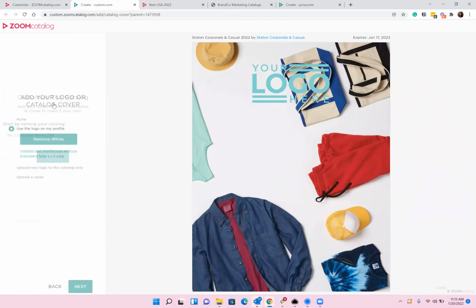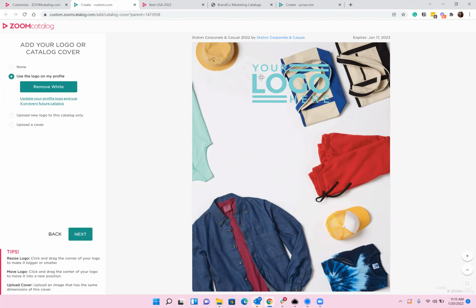Next, you're going to place your logo. So you can see that I have my logo already here on the cover, but it's not quite right. So it's drag and drop. I can grab a corner to resize the logo, and then I'll place it where I feel it looks best on this cover.